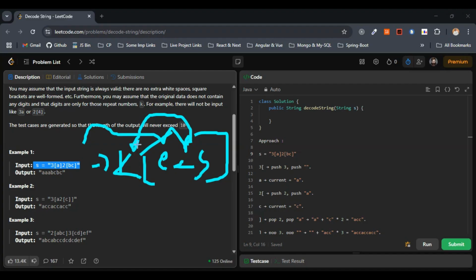We must decode and return the expanded string. The input is guaranteed to be valid, with well-formed brackets and integers only as repeat counts.